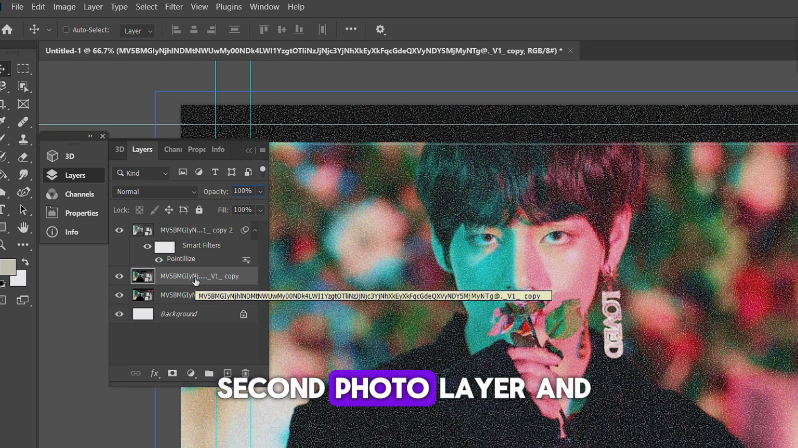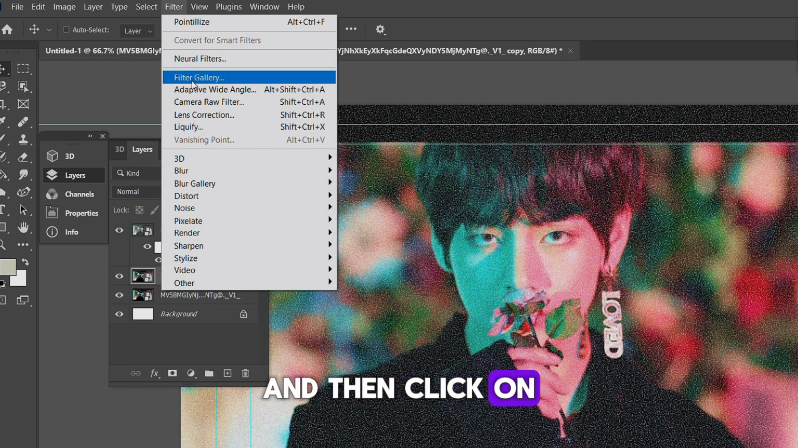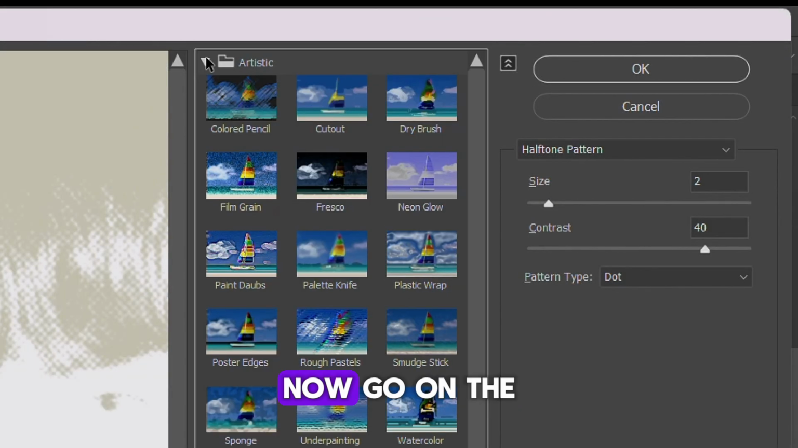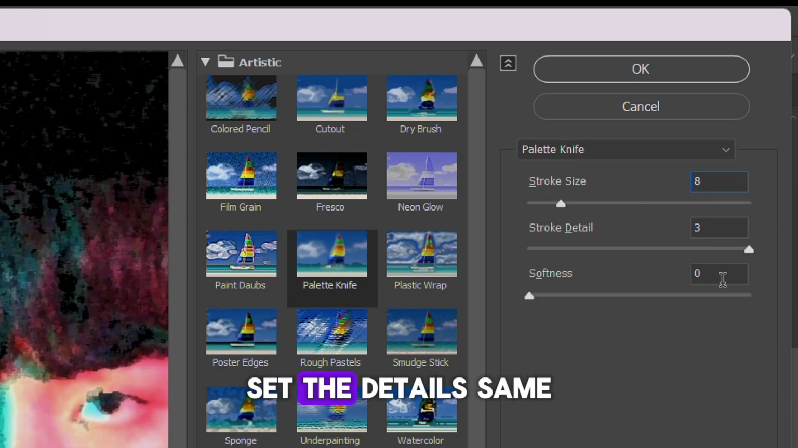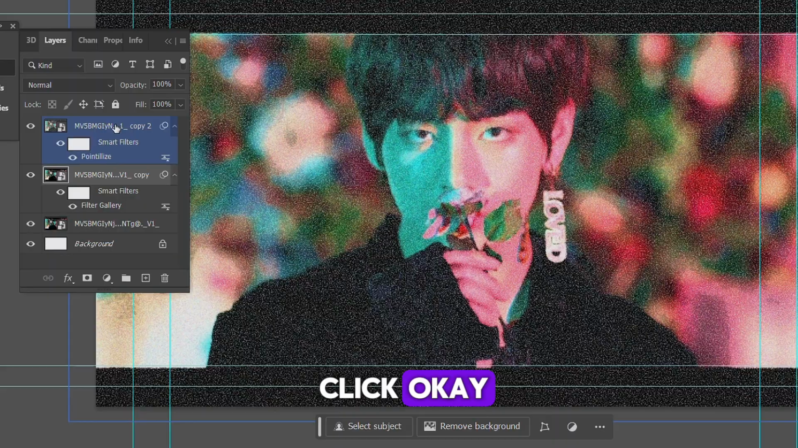Now go on the second photo layer and click filter and then click on filter gallery. Now go on the artistic and click on palette knife. Set the details same as I did and click OK.